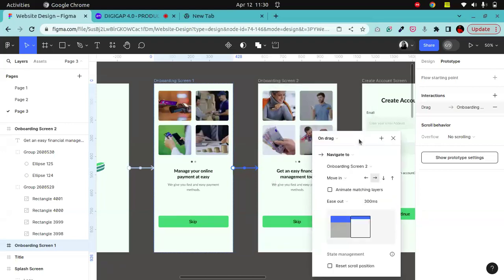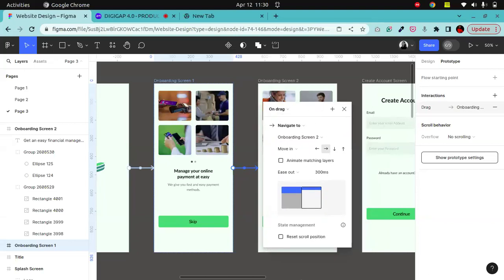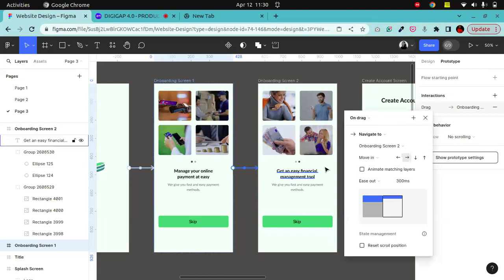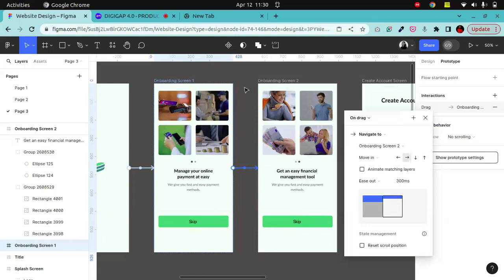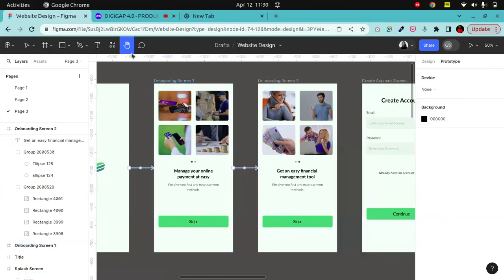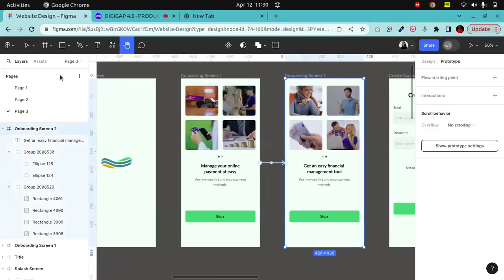This is a little bit complicated if you are not used to these prototype parts. I'm just giving a basic explanation so that it won't be confusing. Why we're using on drag is because if, for example, the user drags the screen or swipes or something, we want this particular screen to come up. So the user can still swipe back to this first one.